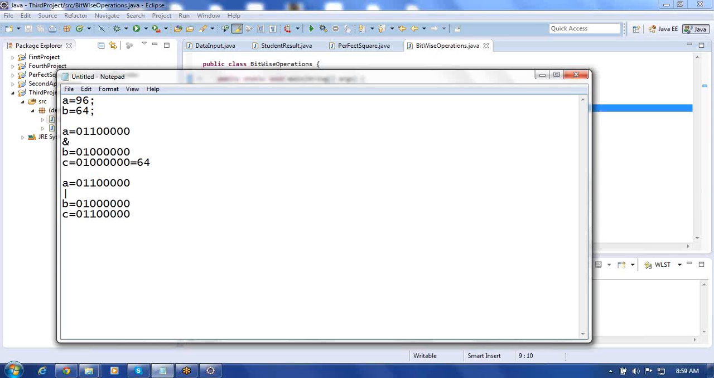So in the case of A or B, here C equal to 0, 1, 1, 0, 0, 0, 0, 0. This is nothing but 96. This is exactly the A or B operation. At the bit level we are working. Here it is 0, here also 0 in the 128 position. Here in the 64th position 1, in the 64th position in B also 1. So in the 64th position of C it's going to be 1.